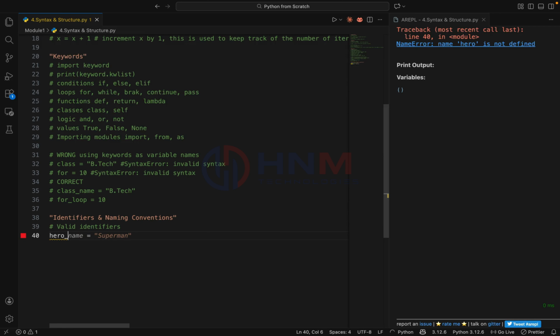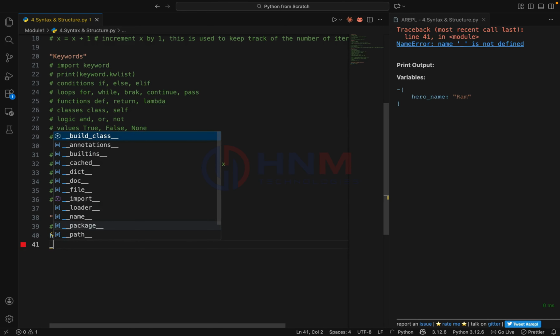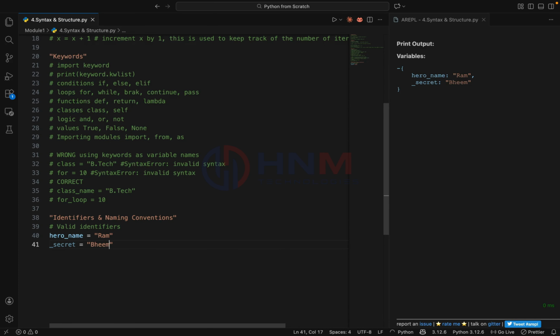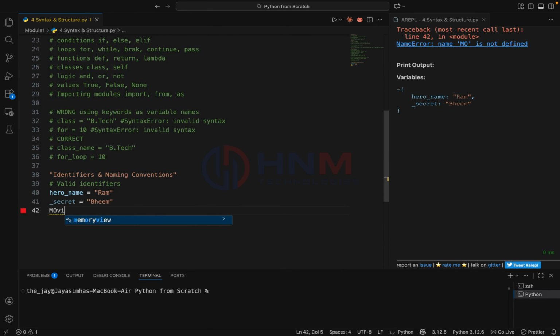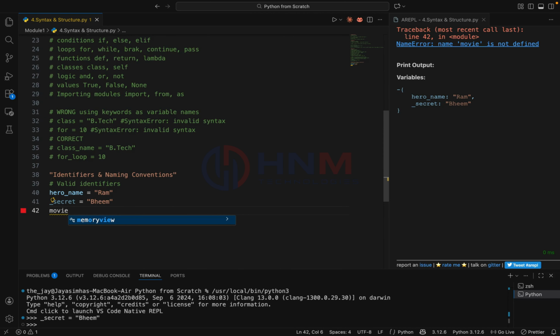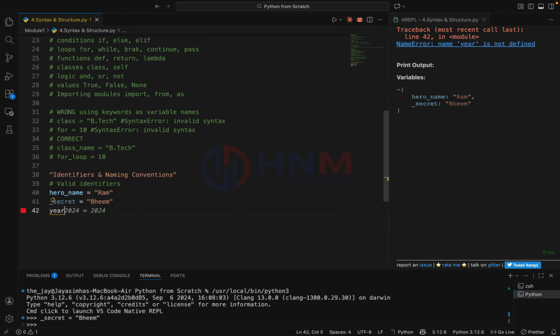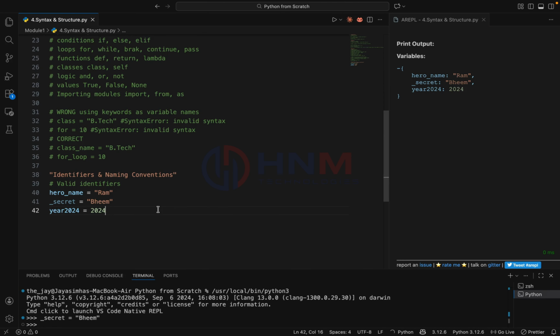I will take hero name, Ram, and secret, and I'm going to take movie name, or I'll take year, 2024. These are the valid names.